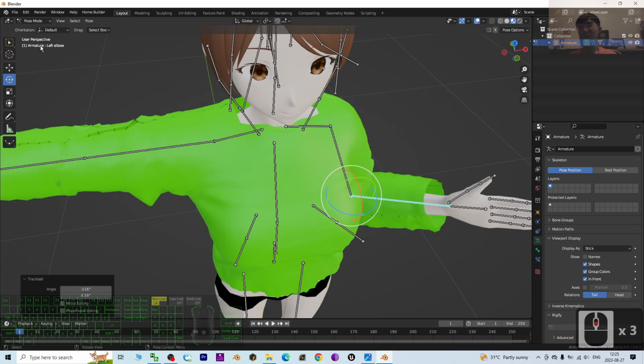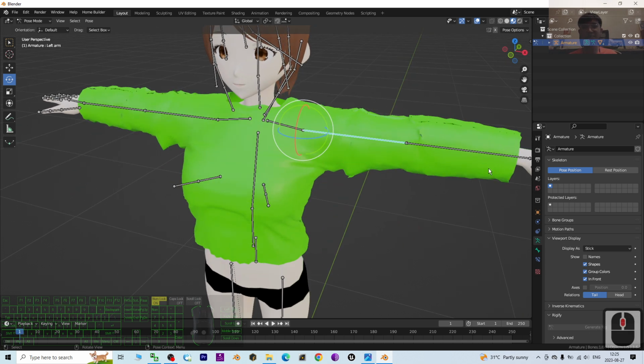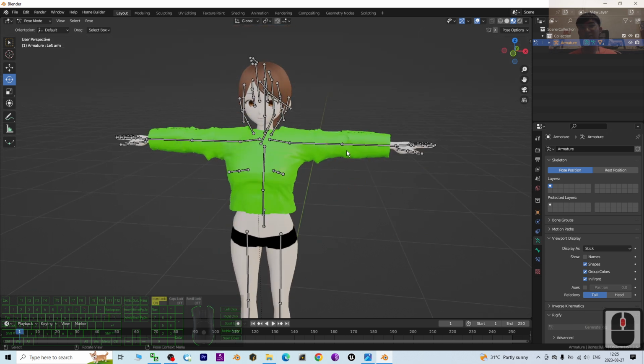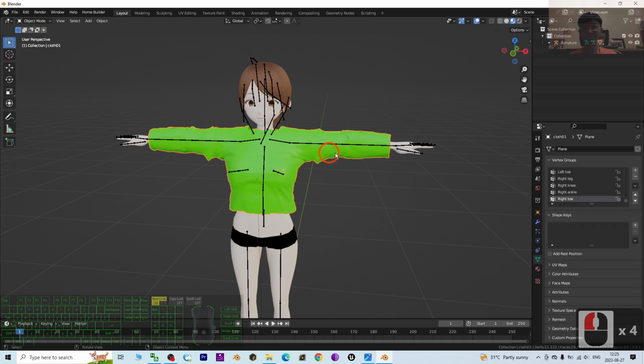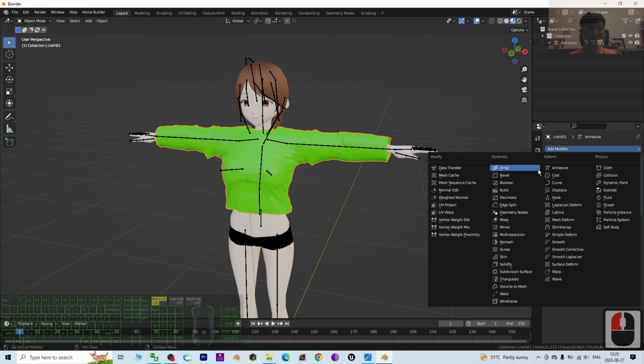So for this part, I back. Ctrl Z to make sure back to the T-pose. So now it already bind. Back to the object mode here, click it. You may just go to the modifier here, and then you add a modifier to solidify it to make sure it look realistic.